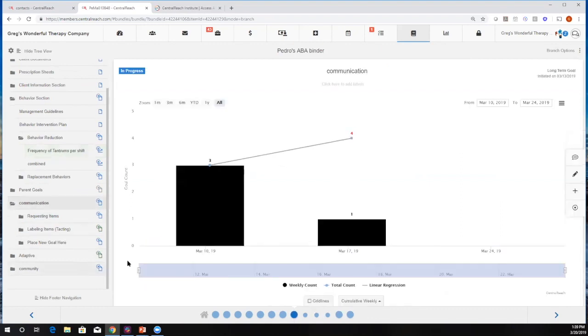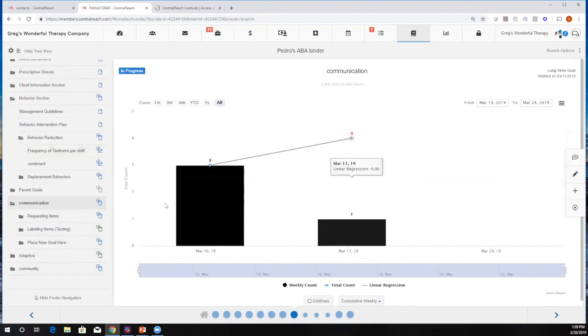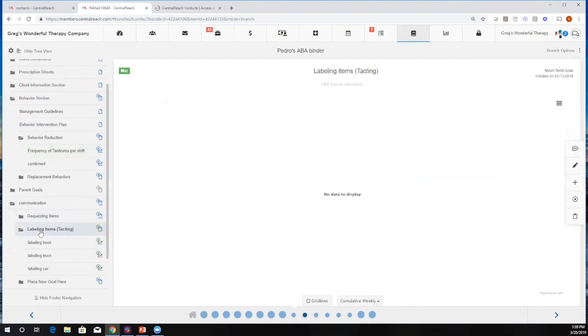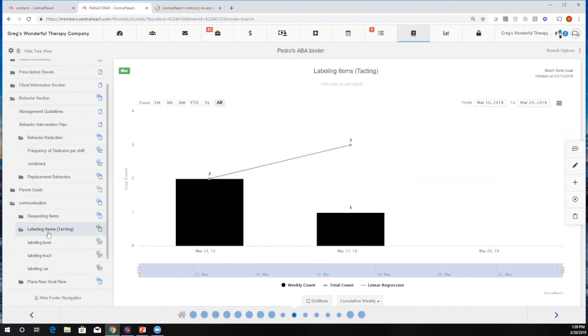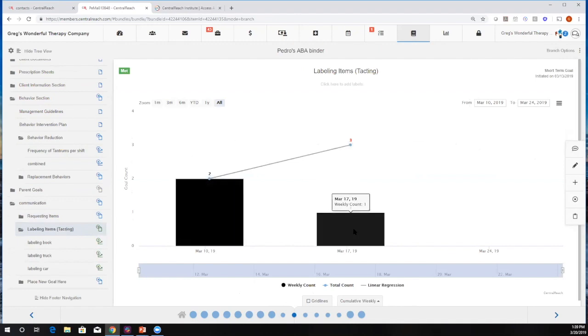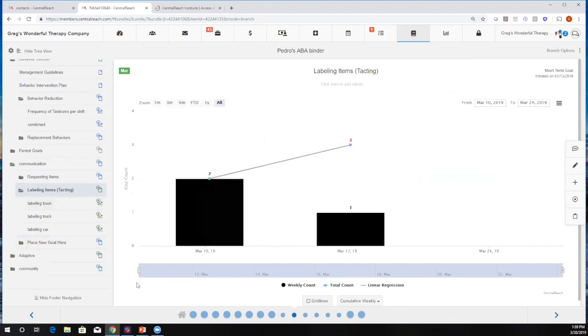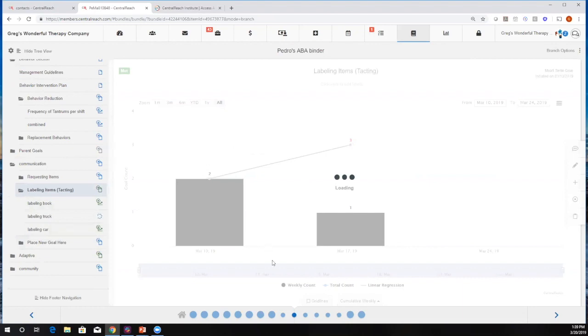You have a cumulative count graph, which is really cool. It shows me that 3 things in communication were mastered that week, 1 thing was mastered that week, right? I can dive deeper to see a little more, just in labeling, tacting alone. I'm hovering, labeling items. 2 were mastered last week, 1 was mastered this week. Really cool stuff, and you just kind of get these by default. And of course, you always get all your stimuli graphs as well.